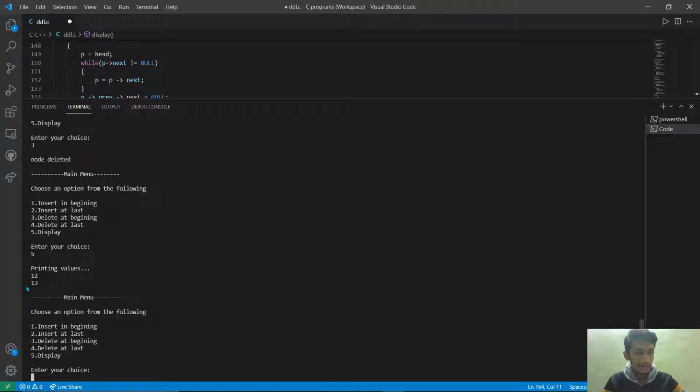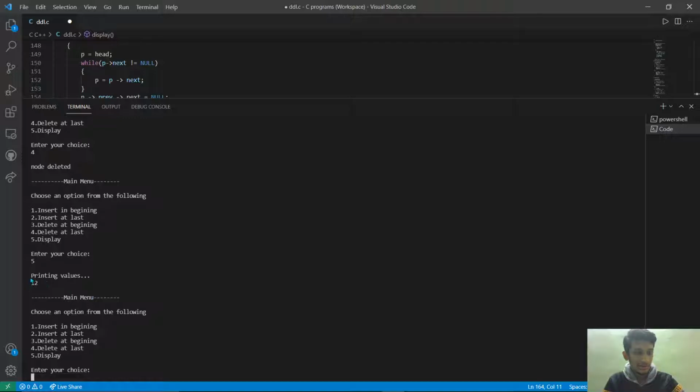Now let us delete this 13 element using the delete at last function. I'm getting a message that node has been deleted, and now I'm displaying it to verify it. Yeah, here you can see the value 12. You can see that the value 13 does not exist.